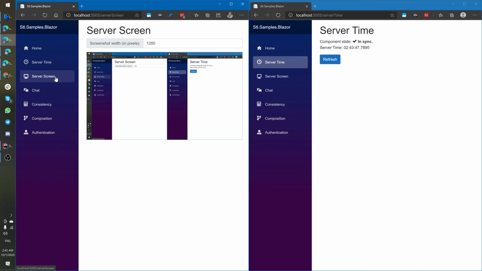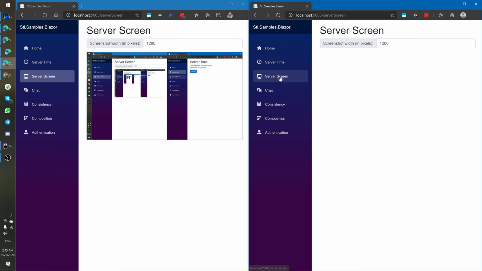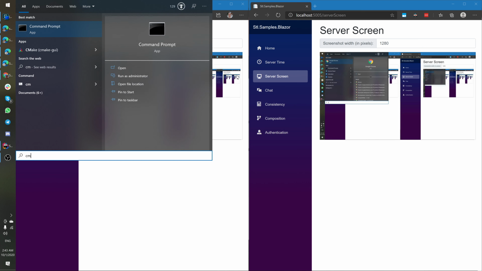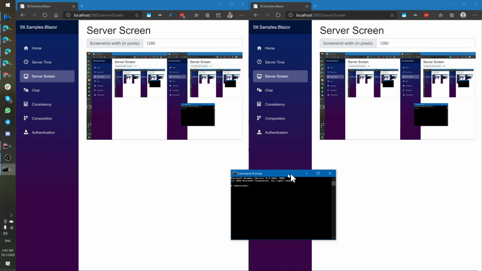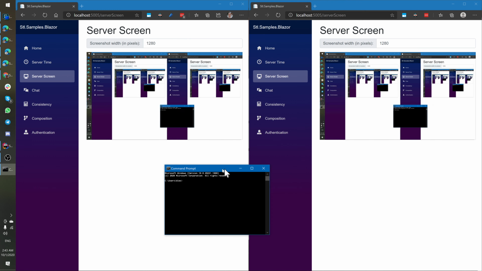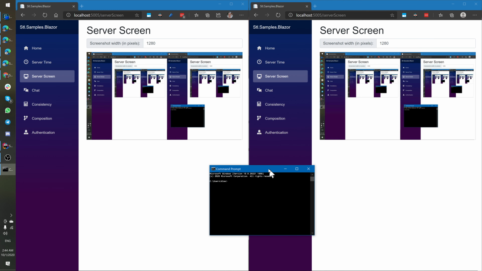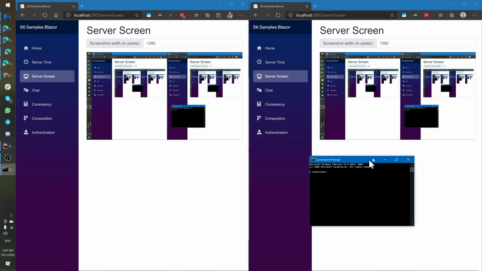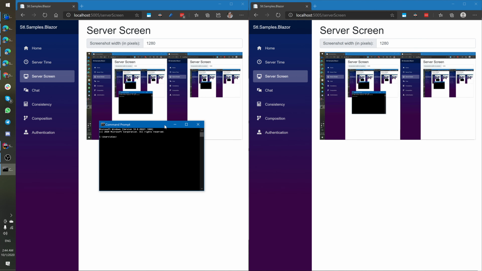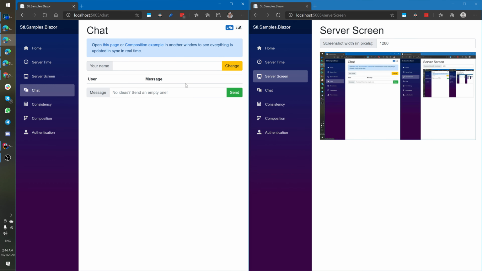Okay, so you see server screen, and this sample is basically doing screencasting. In reality, it sends pictures in, I guess, JPEG format, and it shows that this is almost real time, and even though you can send a fair amount of data, it still works.